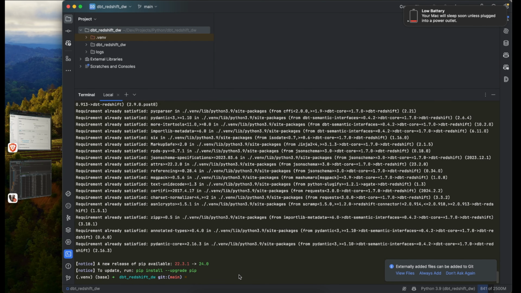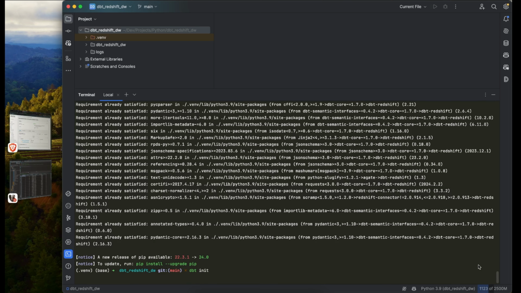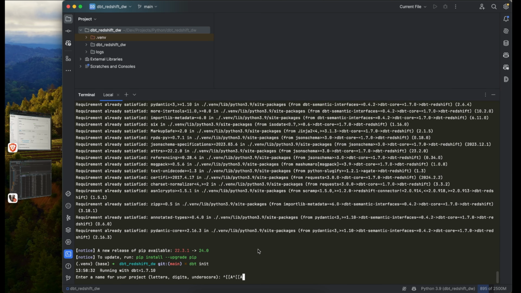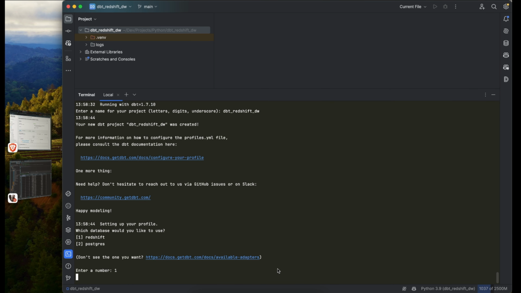Yeah, it's already installed. Where is this installed in? .env, is it? Yeah, it's installed in .env. So I just need to do dbt init again. That would be dbt_redshift_dw, right? It's already created here, so I'll just delete this one. And yeah, I'm using Redshift.